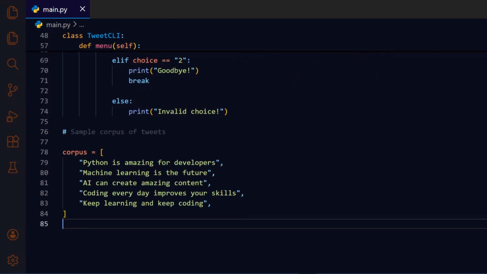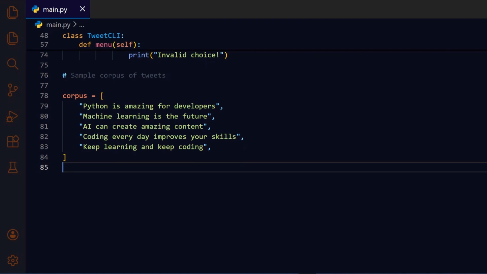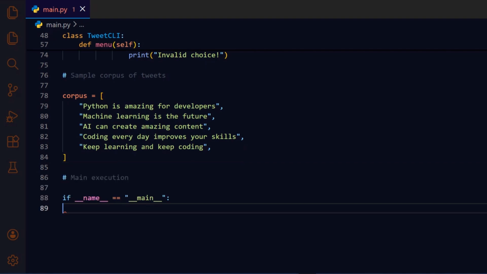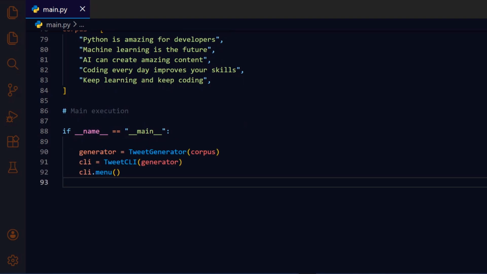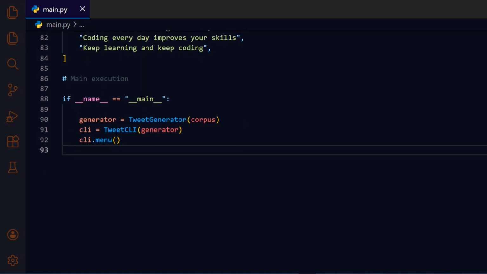The model needs data to learn, so here is a hard-coded list of sample tweets about coding to get it started. This check ensures we are running the script directly. Finally, we wire it all together, create the generator with our data, put it inside the CLI, and launch the menu.